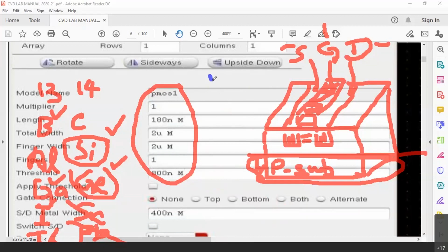At the topmost, it is metal. Below metal, next layer is polysilicon. Below polysilicon, next layer is oxide. Below oxide, next layer is diffusion. Below diffusion, next layer is substrate. In between, there can be well. Now I am not telling about the well; I will tell when I discuss the inverter circuit. Right now I am discussing only one MOSFET.